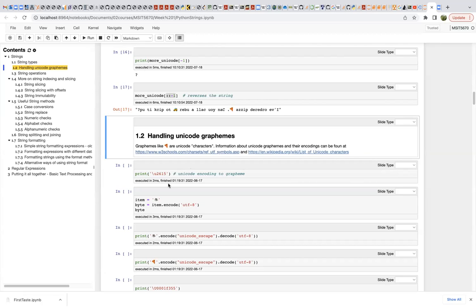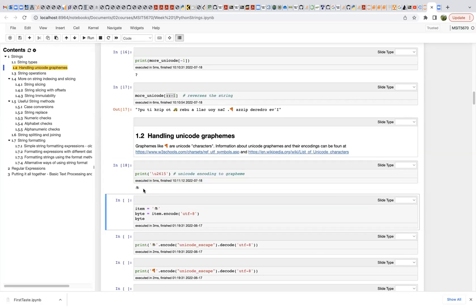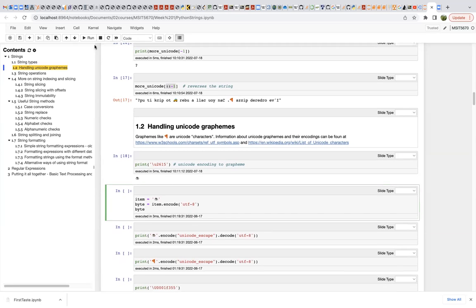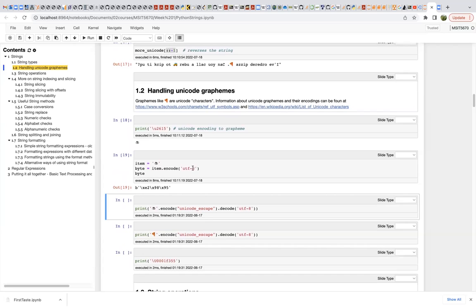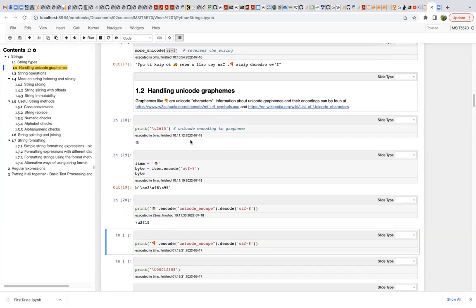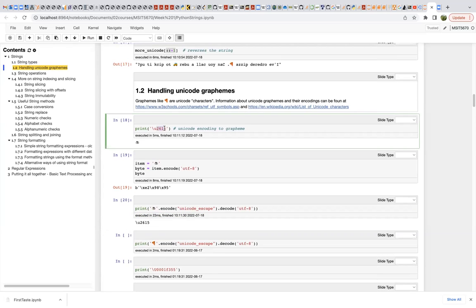graphemes, right? So for instance, this is the Unicode, so what it looks like. Well, it is a coffee, right? And of course, we can also get its code, which looks like this. This is a UTF-8 code, but if we want to get its Unicode, this is the way we get it. So we get the same thing as this, right? So this is the command we do. So this is the code.